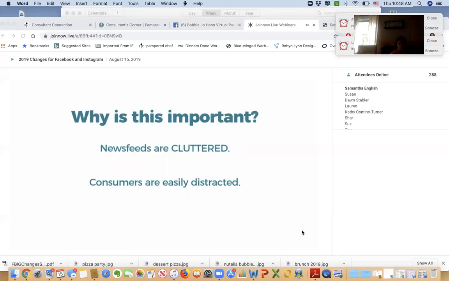So now I can't even remember the name of the company. I can vaguely remember what it looks like, but that company is long gone from my memory now. I can't go back. I can't find them, and I can't complete the purchase because I got distracted in the newsfeed. We don't want that to happen for your small business.